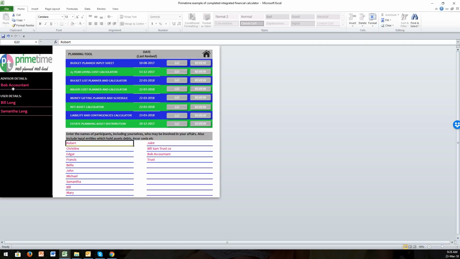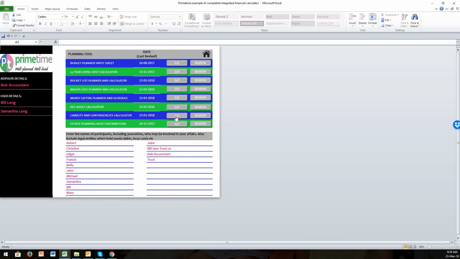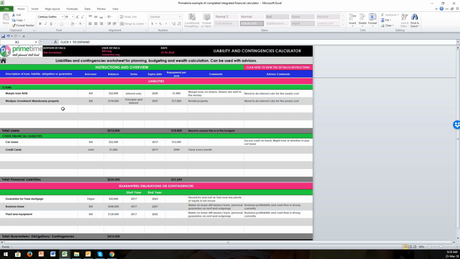I've just checked the advisor user details. This is a worked example to make it easier for you to see how it works. And so then we just press the go button. So what happens here, I'll just go back, I pressed on the wrong one. This is the liability contingency calculator.